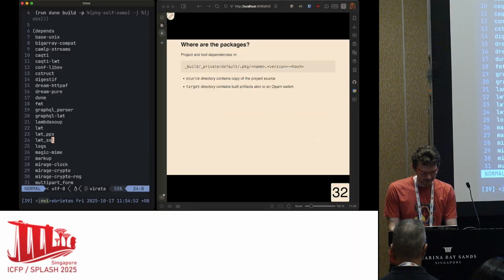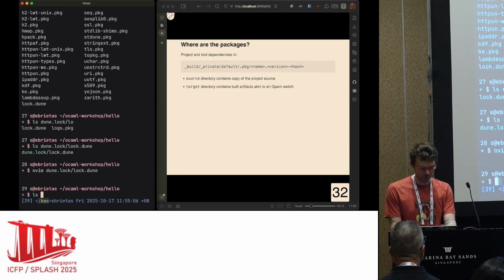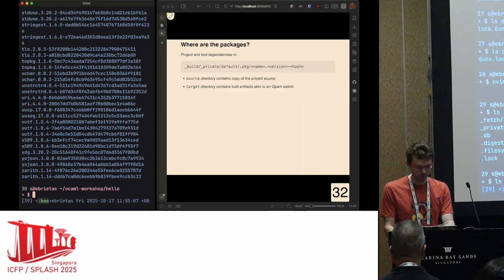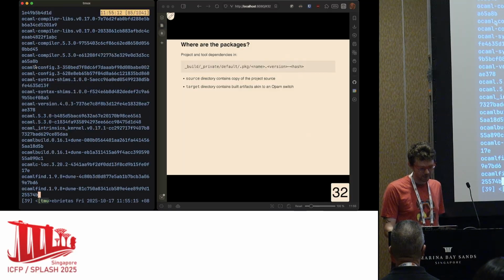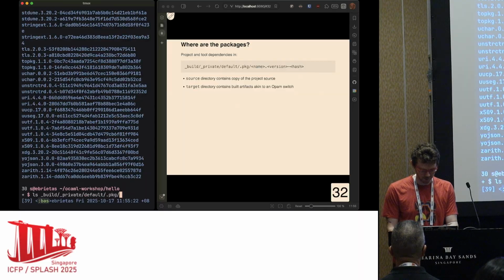And finally, where do these packages get installed to? So instead of an OPAM switch, inside of your build directory, there's now this directory. This is all an implementation detail, by the way. It might change in the future. But we have this folder full of per package subfolders with a name, a version, and a hash. If you've used NixOS, this sort of thing might be familiar to you.